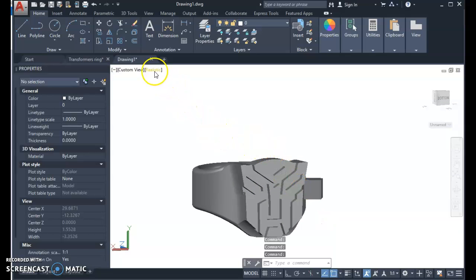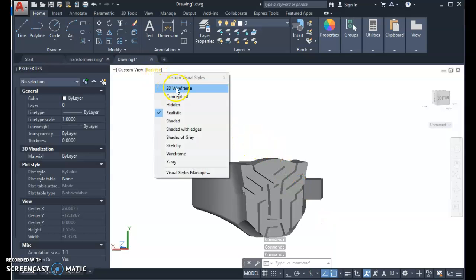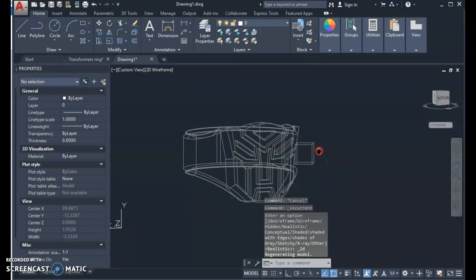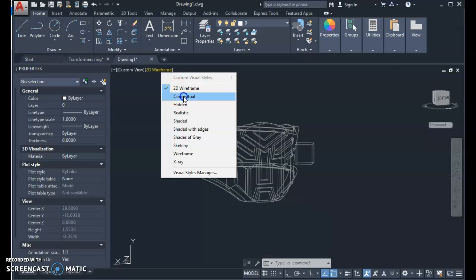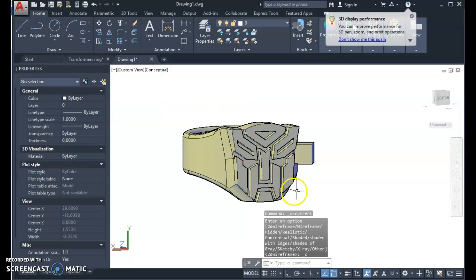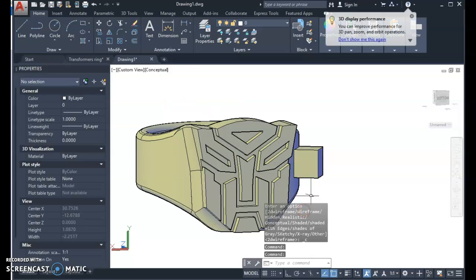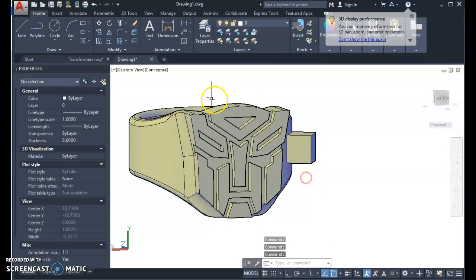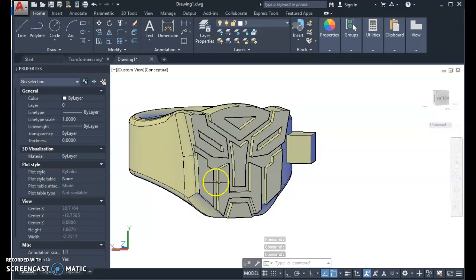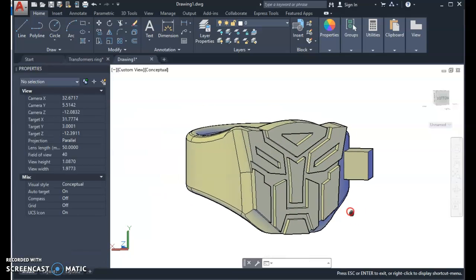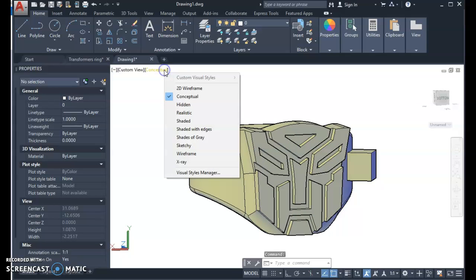So instead of realistic, try possibly 2D wireframe. Yeah, I don't like 2D wireframe. So let's not use that one. But try maybe conceptual. Now, conceptual, again, it doesn't look as realistic. But honestly, in comparison to realistic, you can see the detail, at least on my ring, a lot better. So conceptual is not bad. So you might do a screenshot of conceptual.